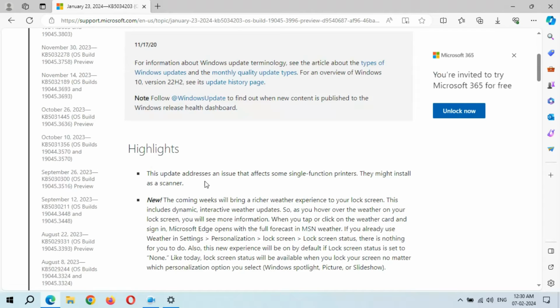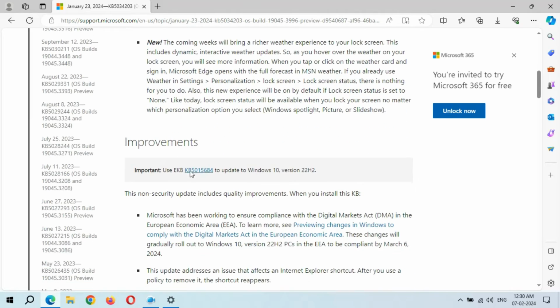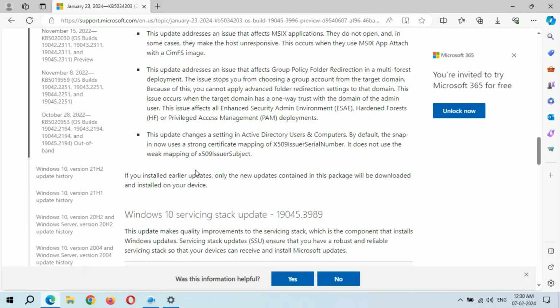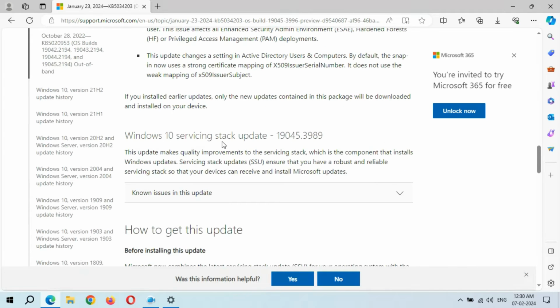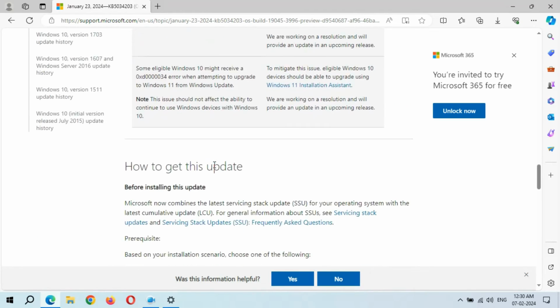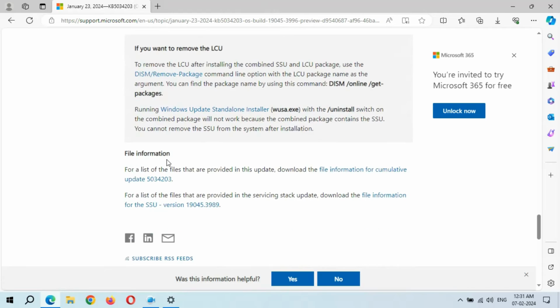Here we have highlights. This update addresses an issue that affects some single function printers. They might install as a scanner. And here you can see the new thing: the coming weeks will bring a richer weather experience to your lock screen and many other things. If you see improvements, a big page of improvements is available, and here we get the Windows 10 servicing stack update. You can see known issues in this update, and this is how to get this update. And this is the file information.